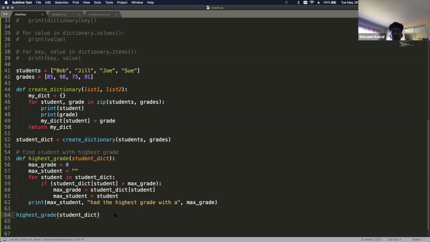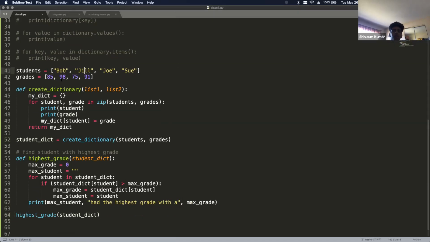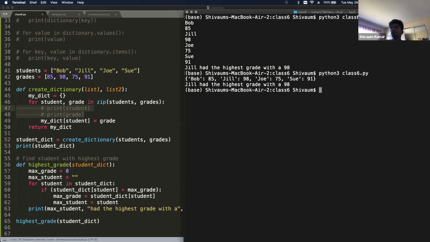So now if I were to run this, so we printed this out from last time, but it says Jill had the highest grade with a 98. And if we look, yeah, Jill was the one with the highest grade. So actually I'll print this out just to show. Yeah, so we have our dictionary here, and then it gives us the correct information.